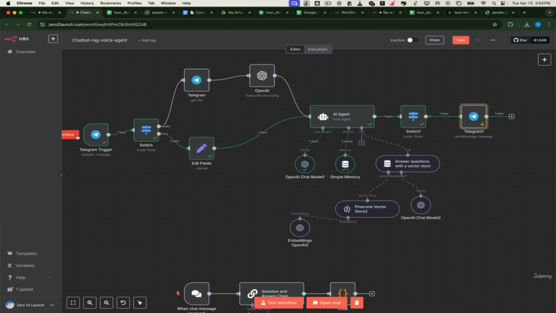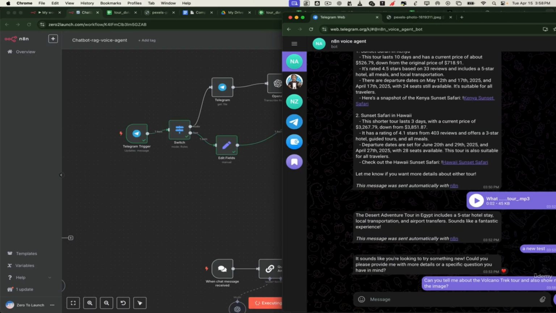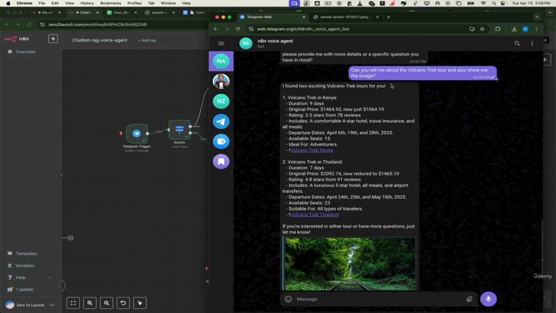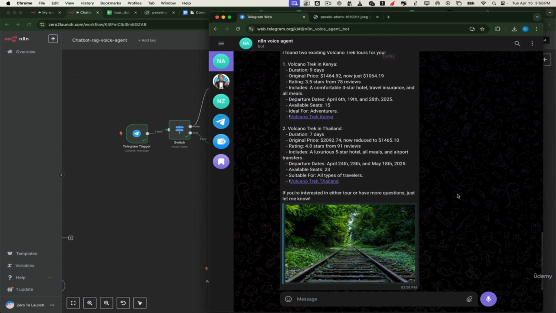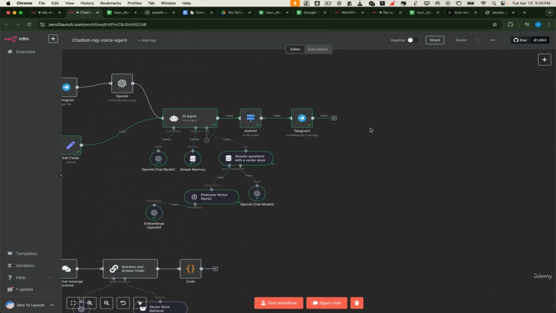Now, test the workflow again. Ask for a tour that includes an image. Boom. The message now includes a preview image right inside Telegram. Much better.